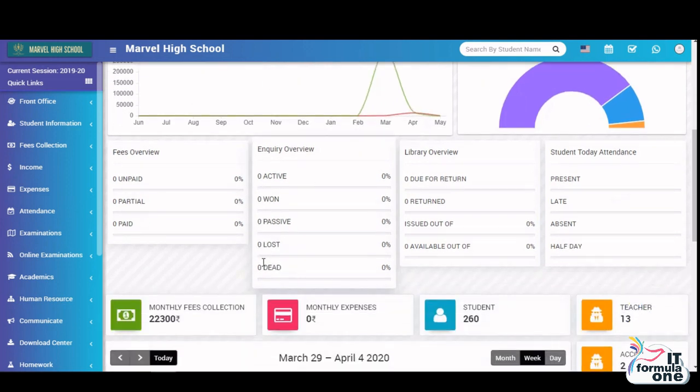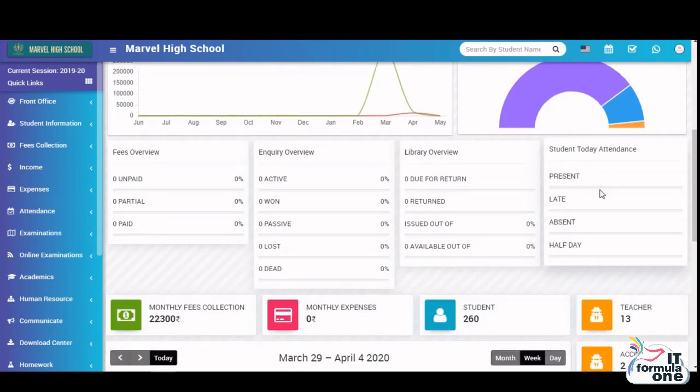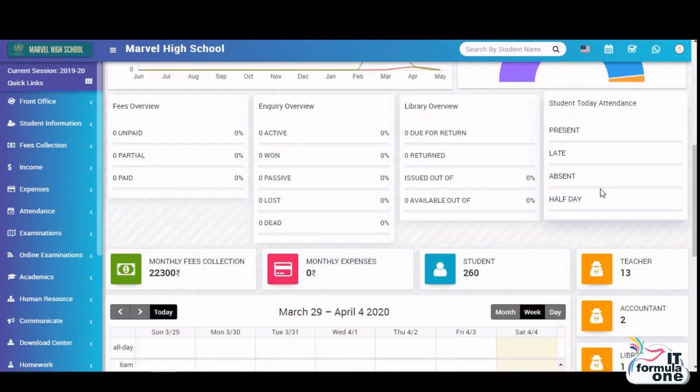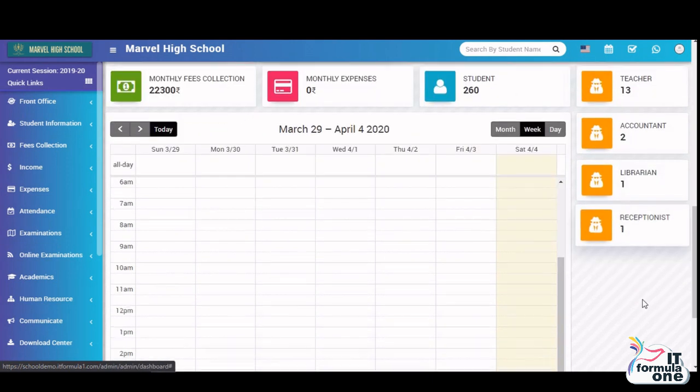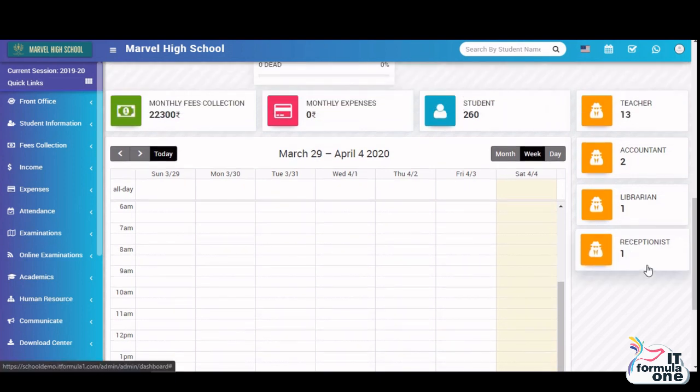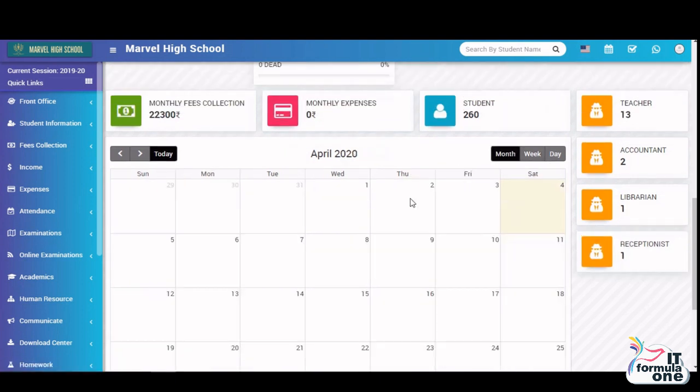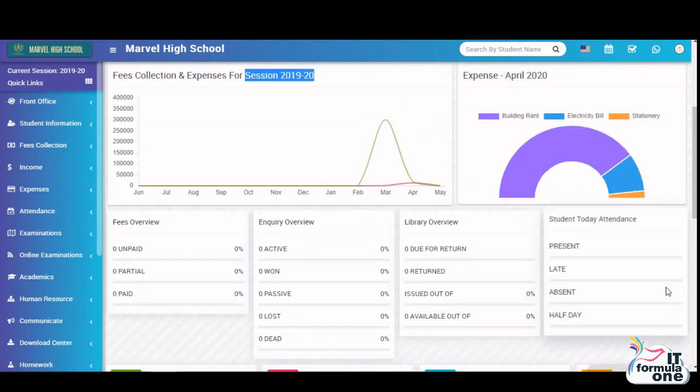And there are a lot of other important widgets which are shown on the dashboard, like monthly fees collection, monthly expense, number of students, teachers, accountants, librarians, receptionists, and then you have a calendar which shows all the events and to-do lists. So it's pretty useful and informative.